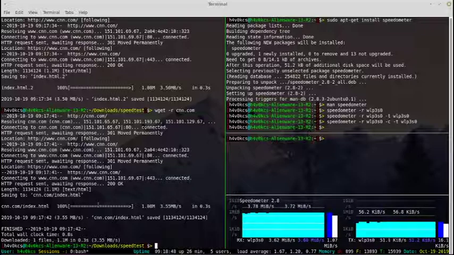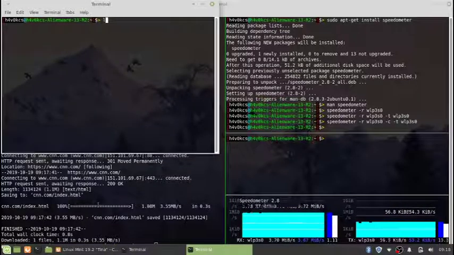So just as a reminder, the command is going to be apt-get install speedometer. You want to run sudo, and then you just run the command speedometer -r, your interface name, -c for the column, -t for the transmit, and then your interface name again, and then you can have yourself a cool tool like this.